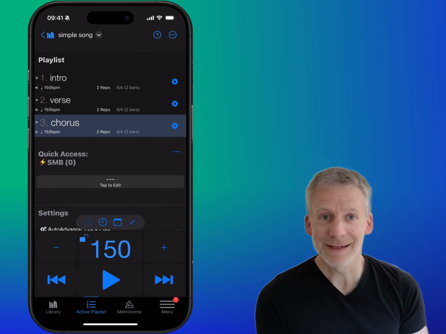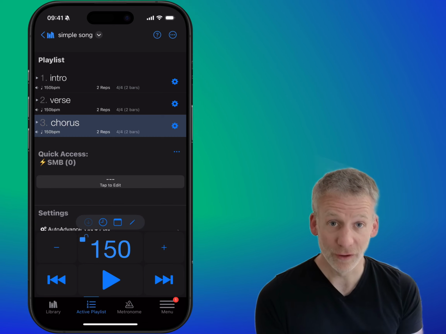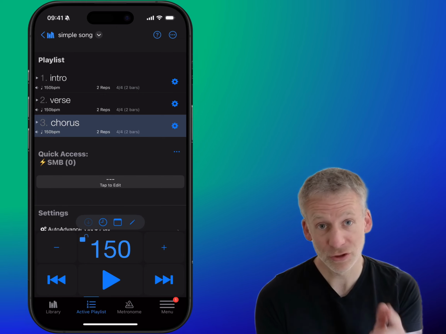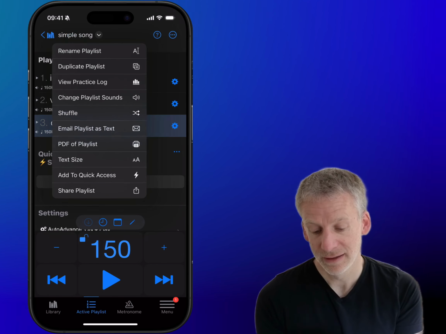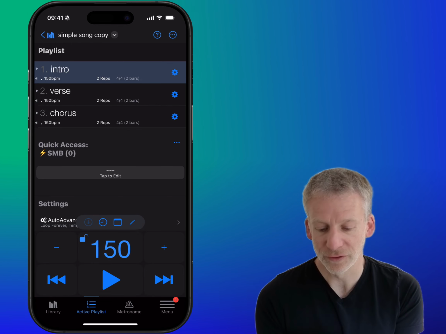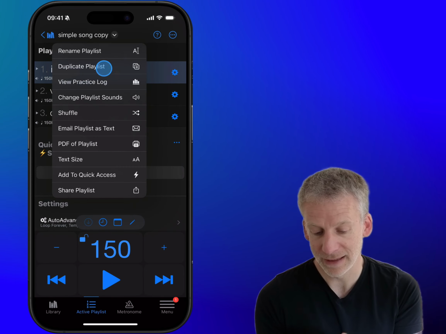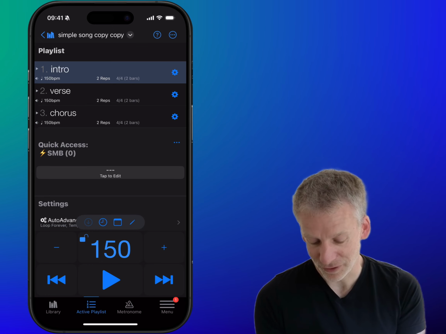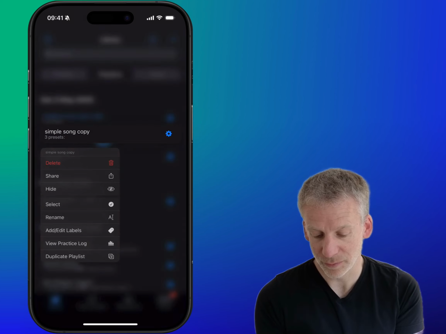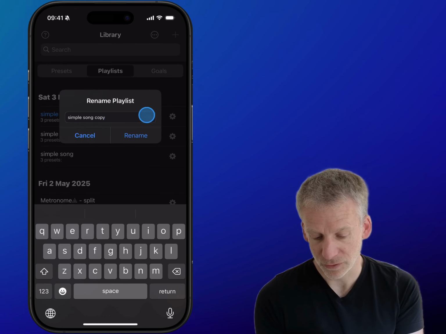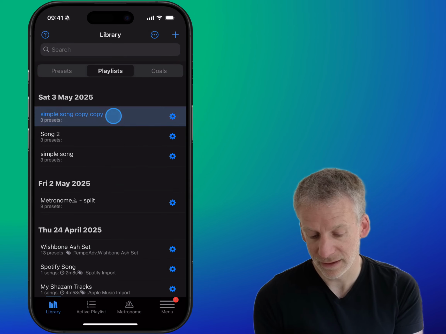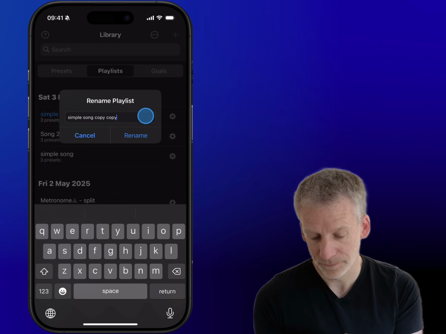Now, if you're going to be playing live and you want to play one song after another, you're going to need to create each song as an individual playlist. So let me show you some tricks here. So I can tap on this and duplicate the playlist. And this is now called single song copy. And I'm going to do that again. Copy, copy. I'm going to go into the library and we can see those here. I'm going to rename these to different things. So I'll long press on this and rename to song 2. And I'll rename this one here to song 3.